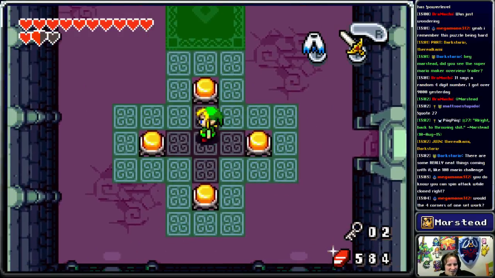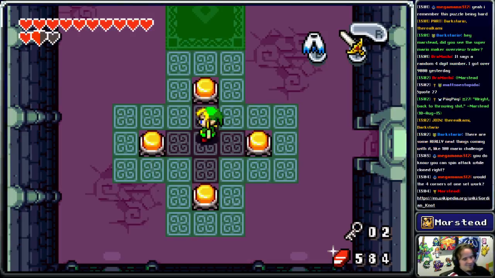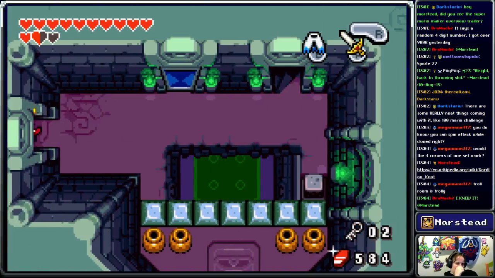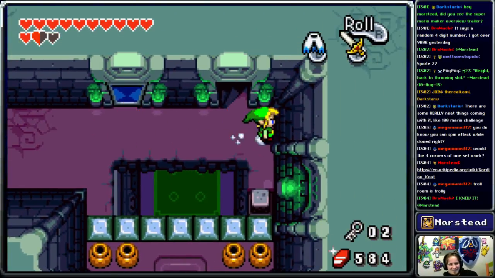That was Gordian knot right there. I wonder if they actually designed it to do that. Four corners would probably work. Oh, that's a good puzzle.